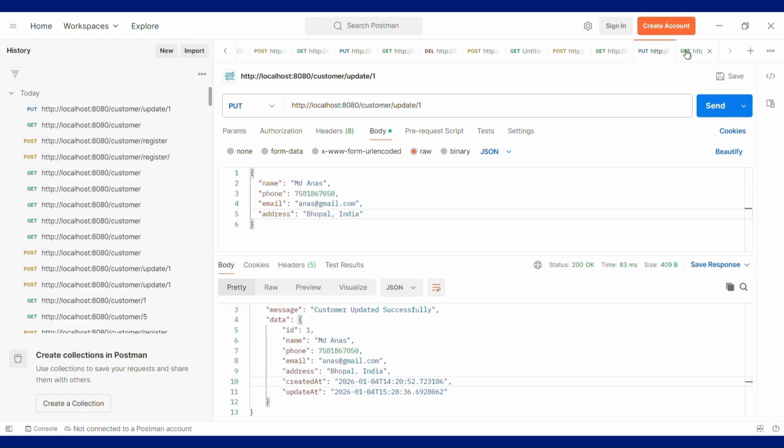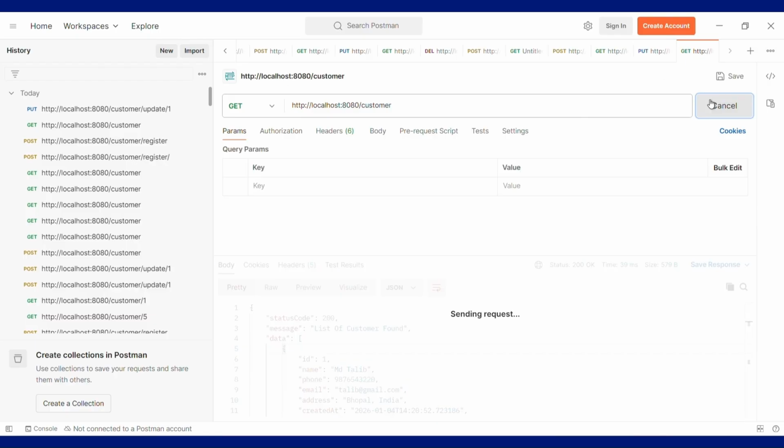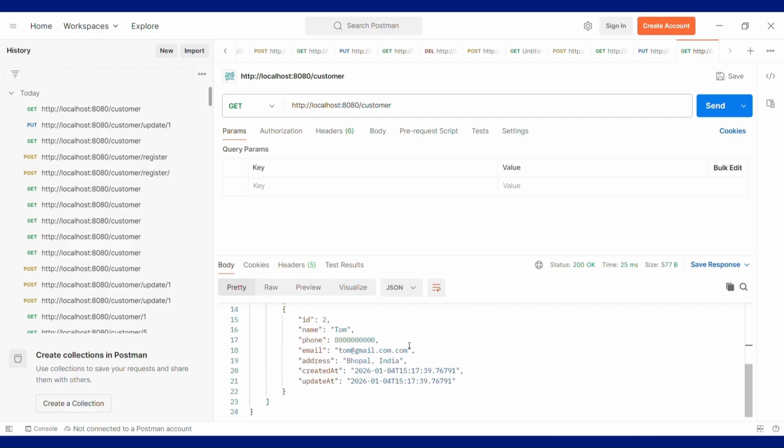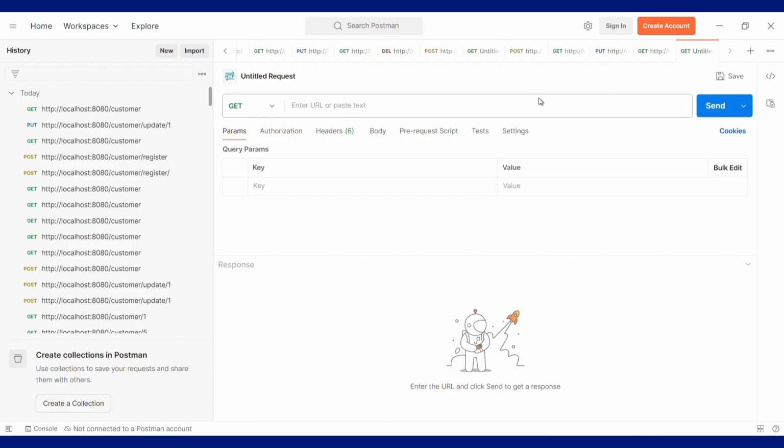Okay. Now let's come here. Check the get all. In the get all, as you can see here, our customer detail is updated. MD Anas number is this, email is this, location is this. Now let's move to the delete mapping.